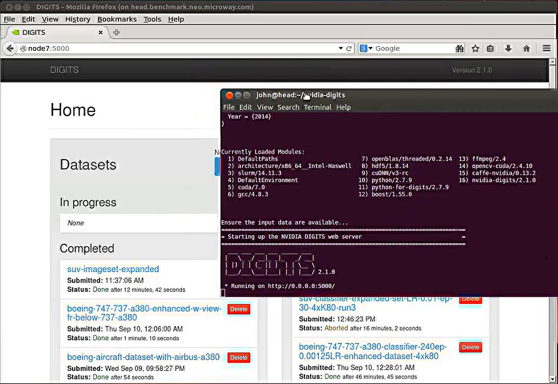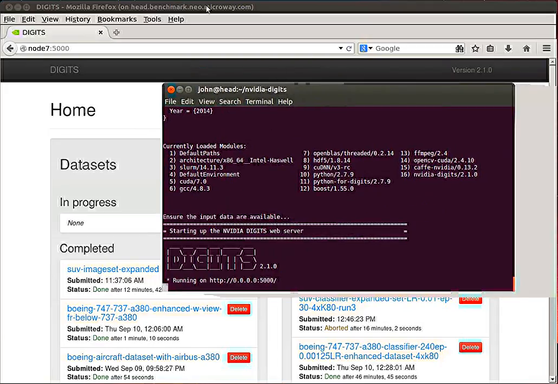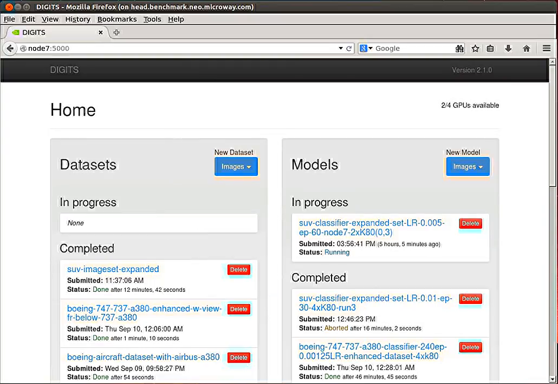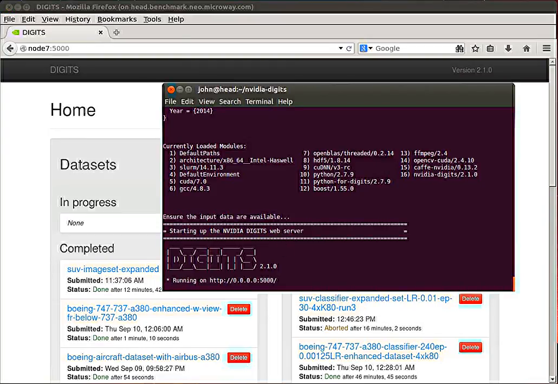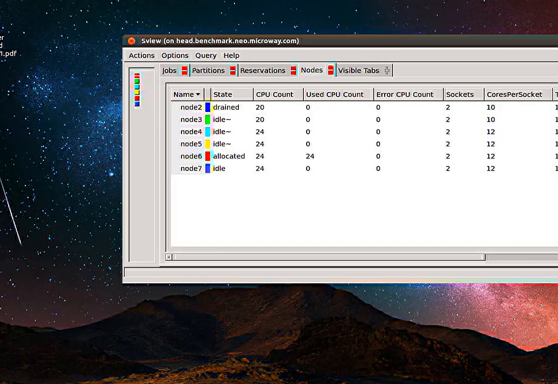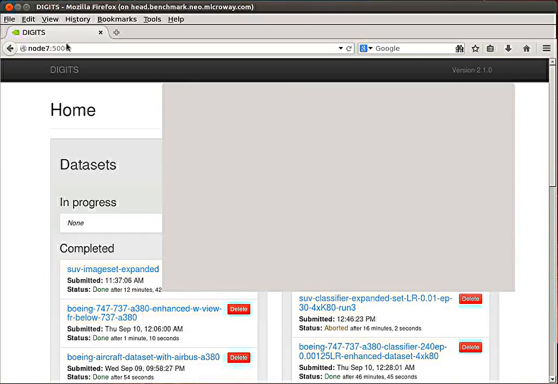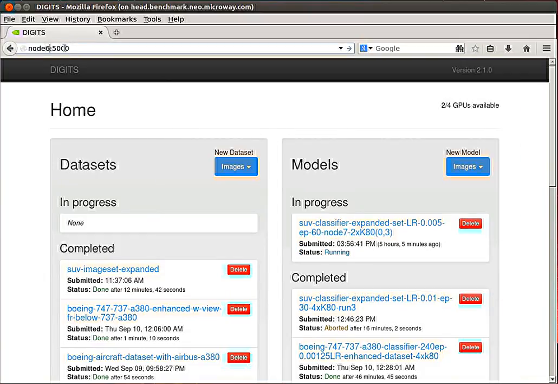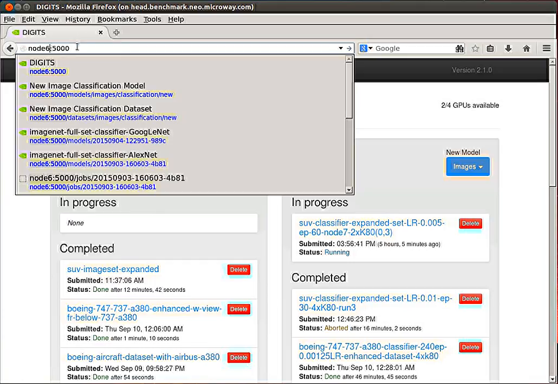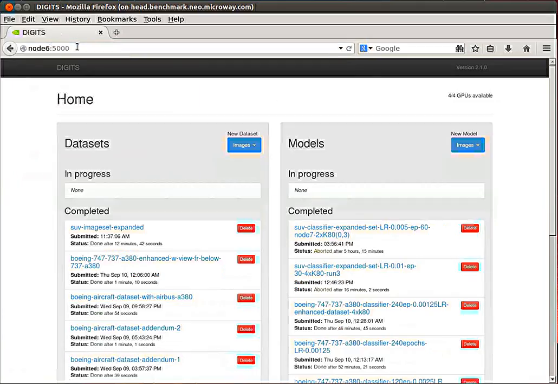So at this point, you can go to your web browser. Here I'm using Firefox, and actually we want to check which node we're on. We're probably on node 6, so I'm going to enter node 6 here, port 5000. So it should take just a minute to respond, and then we'll be on the DIGITS landing page. Okay, so here we are on the landing page.